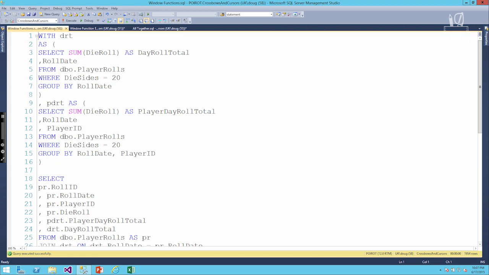So in this instance, what I want to look at are the day roll total, that is the sum of all the roles for a given date. And I also want to look at the player day roll total. So that would be the sum of all the roles for a given date by a given player. And I want to put that side by side with the detail level data from the player roles table.